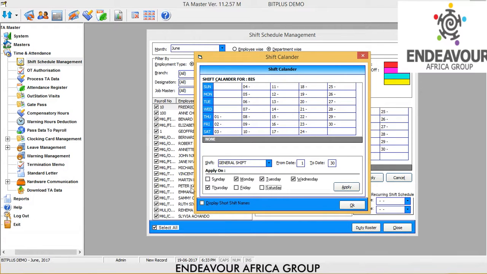Let's say it's a general shift, applicable from Monday. You can untick those days that you want that shift not to be applicable. Select the date, double click here, select the shift, let's say general shift. So you just allocate. Now you are doing it manually for those people. But remember, if you've said Sunday, make sure that you don't tick anything on a Sunday and you don't tick anything on a Saturday. It remains that way.